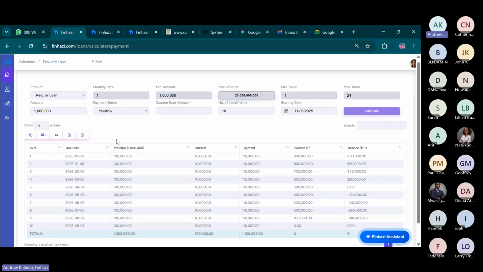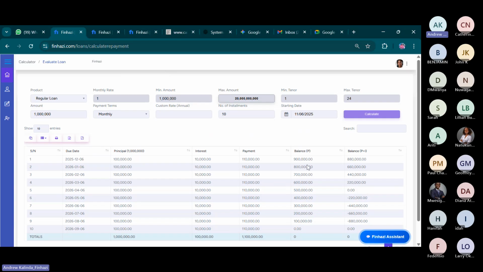So you can continue to play with this to get a comfortable installment, an installment that you will be able to work with to clear the loan. So there is provision for you to do that.